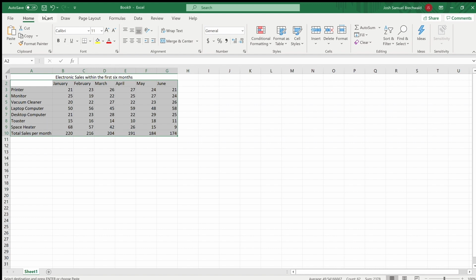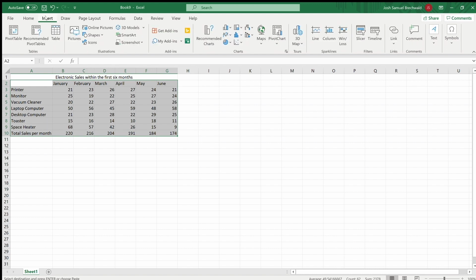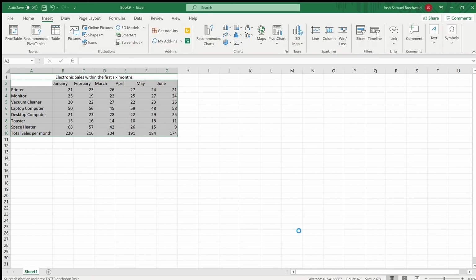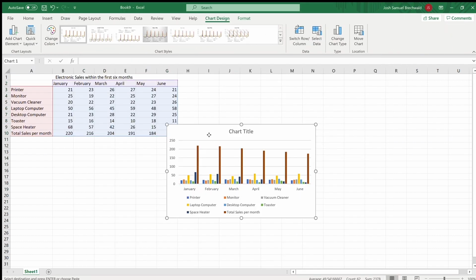So what I want is to insert a chart. I'm going to go to the Insert tab and go to Recommended Charts right here. But 4 down, we got the clustered column chart. I chose this chart just because I feel like it best portrays the difference in sales per month. So I'm going to click OK. And I'm going to drag this chart over here.